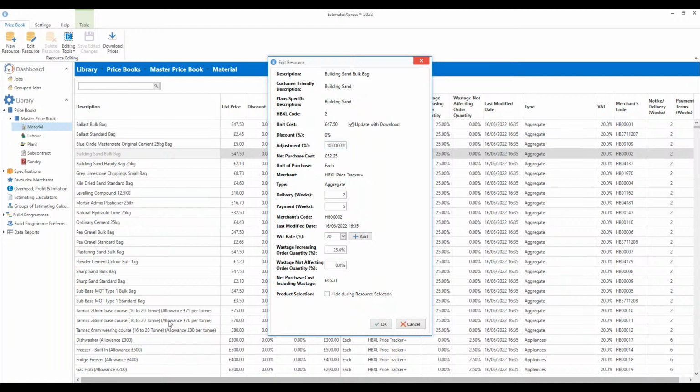So you can take it 10% above market average, or even 15% above market average. It just means that if HBXL update their prices next week, and we bump that up to around about 50, then what the software will do is raise the £50 by 15%, and then we'll work out the net purchase cost of that material itself.